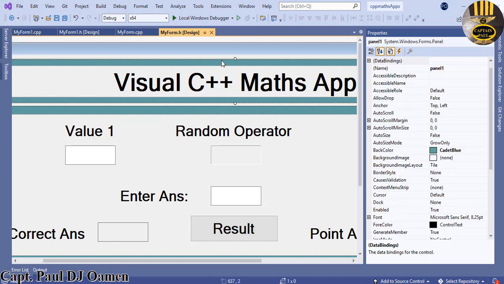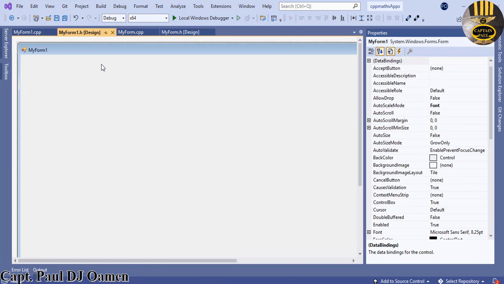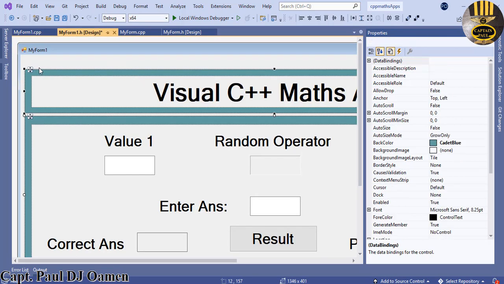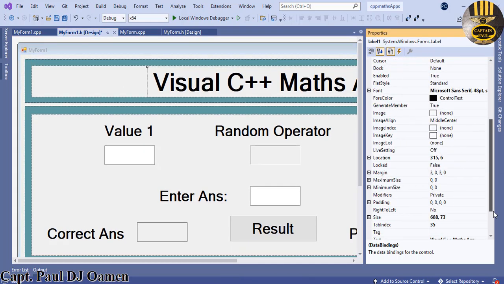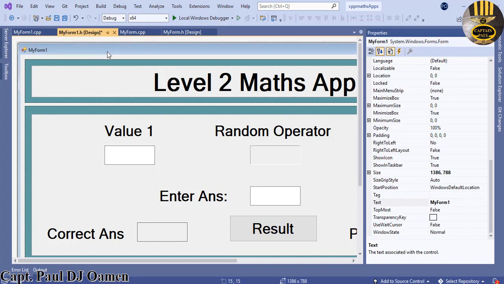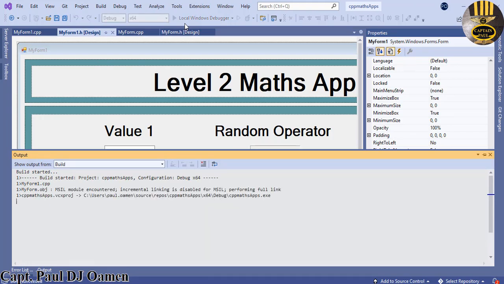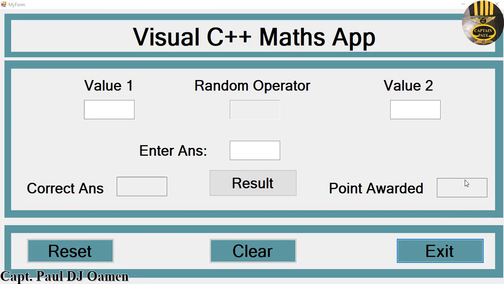I'll just select it all and copy everything that I have in here, go to form number 2, and just paste that in there. There, that is it on form number 2 as well. The only bit I'll change is that to level 2, Level 2 math app. There. Let's run it one more time. There guys, that is how it's looking. All we then need to do now is to add some code. I'm going to exit out now and let's start work with the coding.